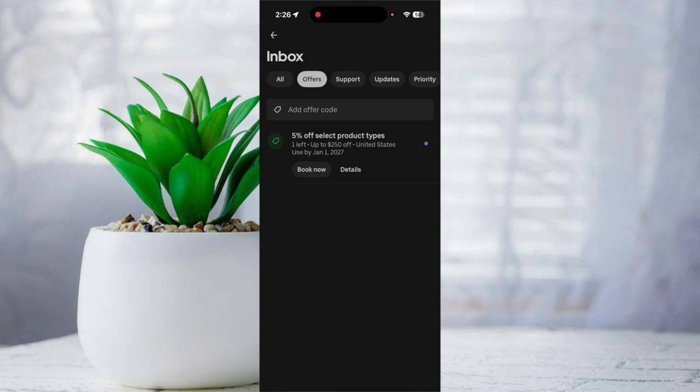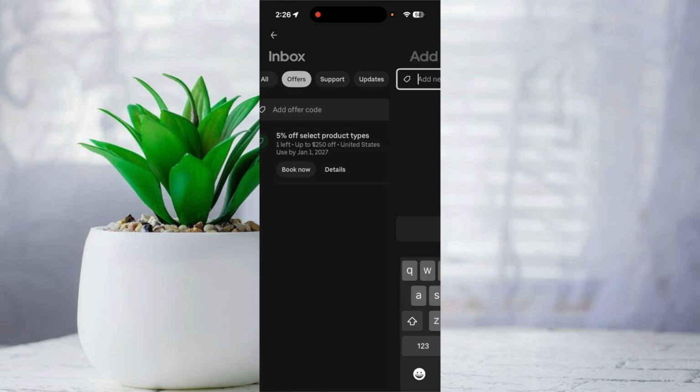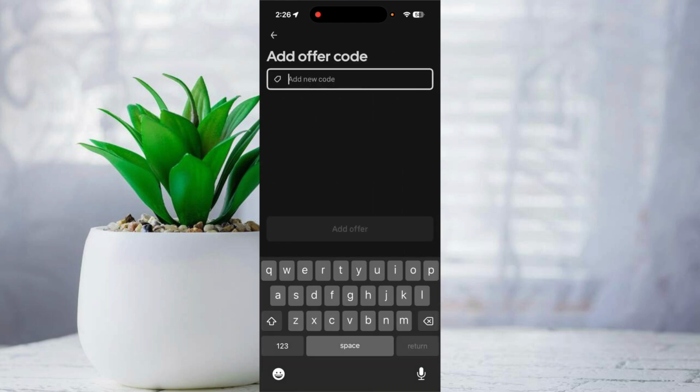So this is where you can actually go ahead and add an offer code, and you can see select offers that are here as well. So click on Add Offer Code, add the code here, and then click on Add Offer.